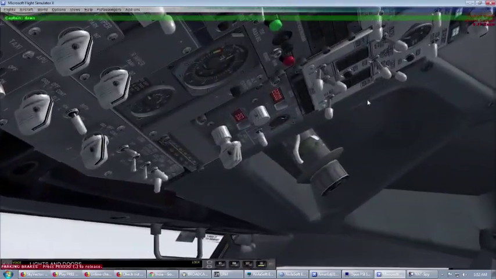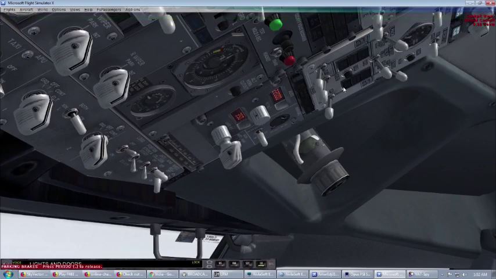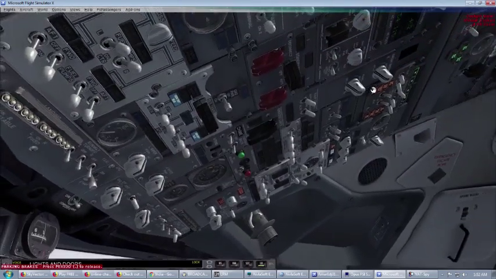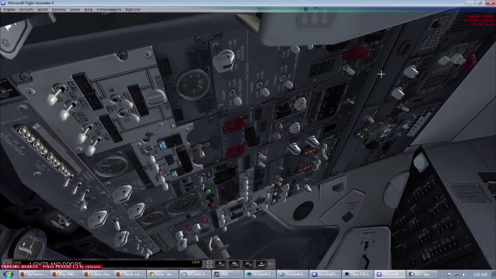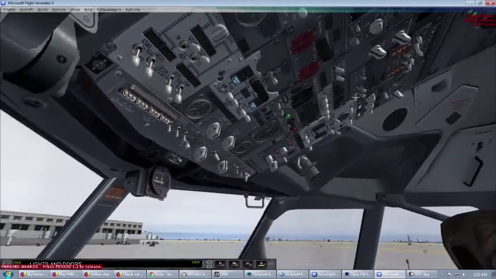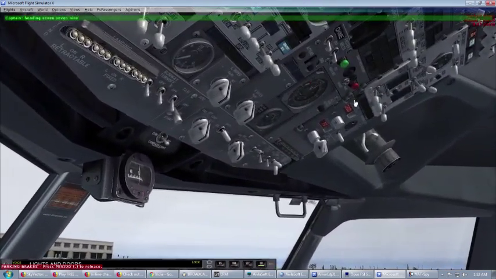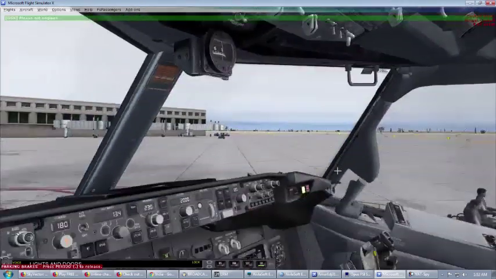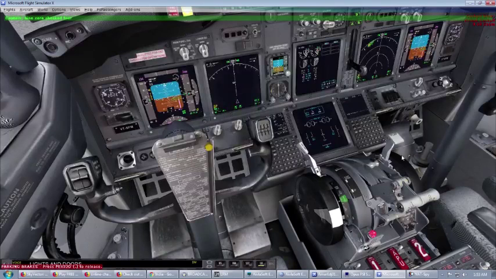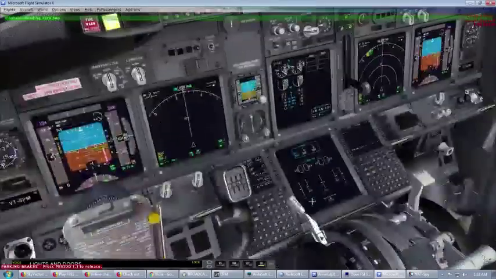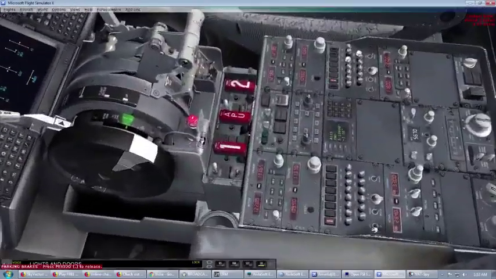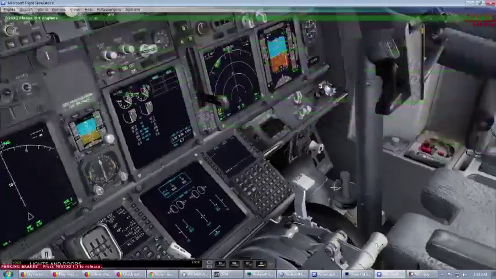Let me turn on the AP bleed on, and that's done. And flaps off. Check. Flaps up. Flaps are up, and 0. Flaps up and 0, and anything else? That's done.